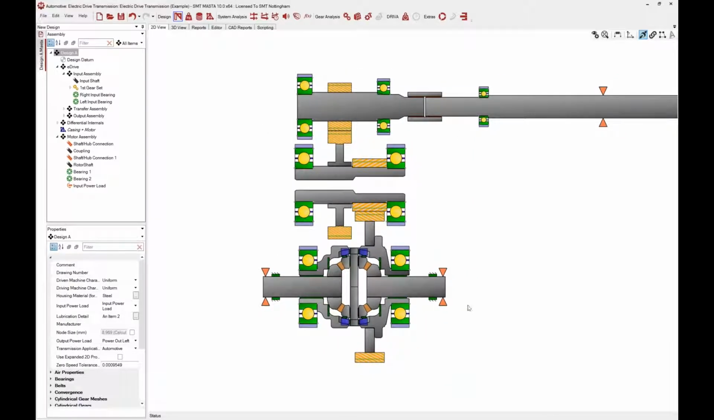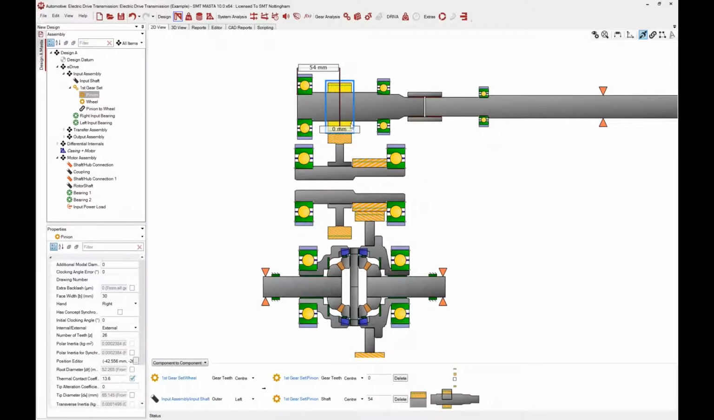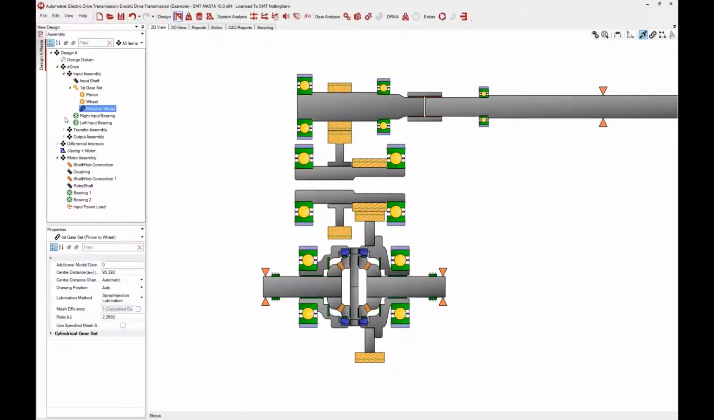If you want to actually change how these things are viewed, there is a property which is located on the actual mesh of a gear set. So if I select my gear or an associated gear set, go to the mesh icon, and then we have a drawing position option. And this basically tells us whether we want to position the current, or which orientation we want to position the current drawing. So at the moment it's on auto, which is pinion above wheel.